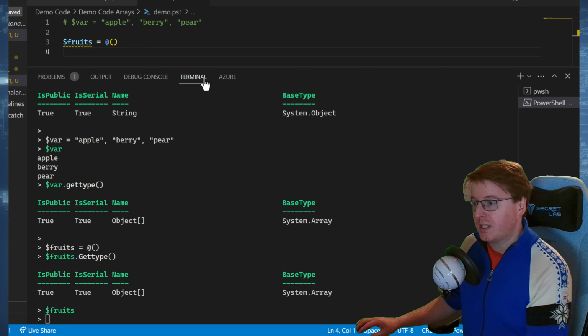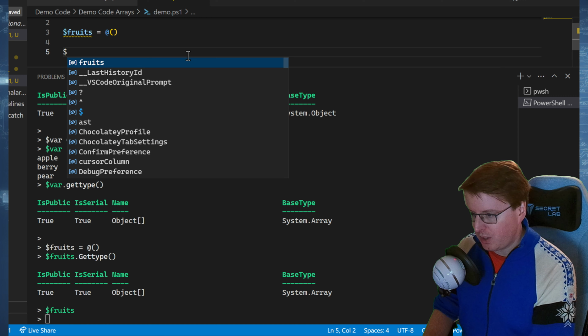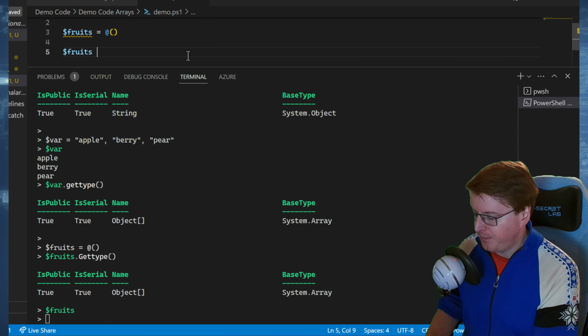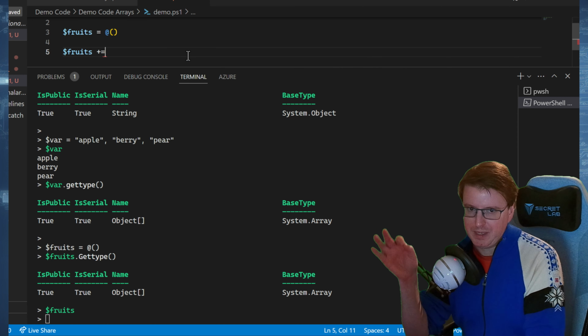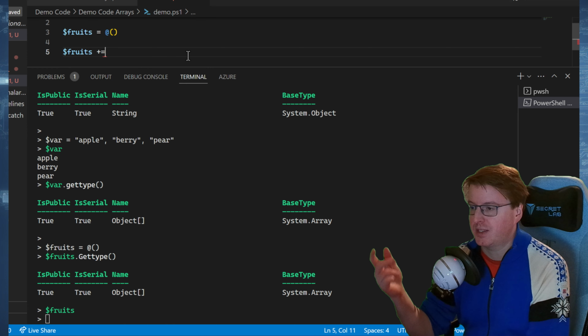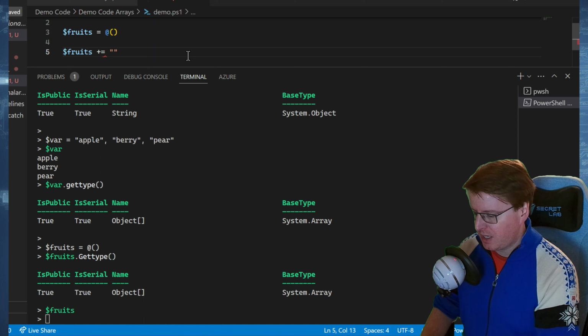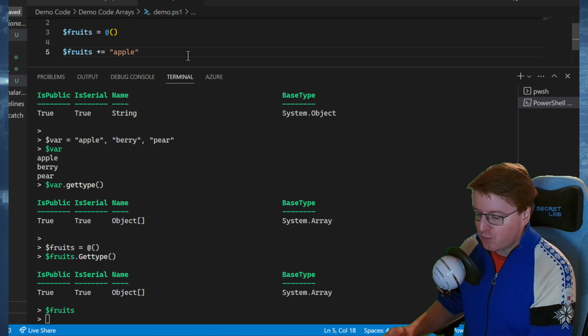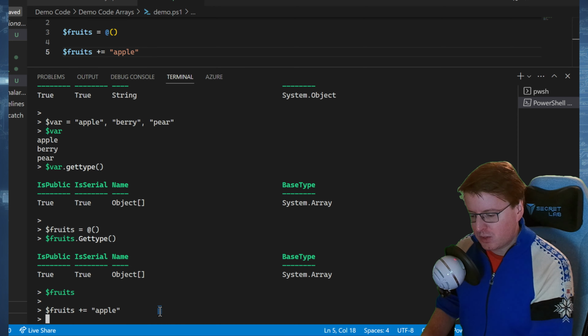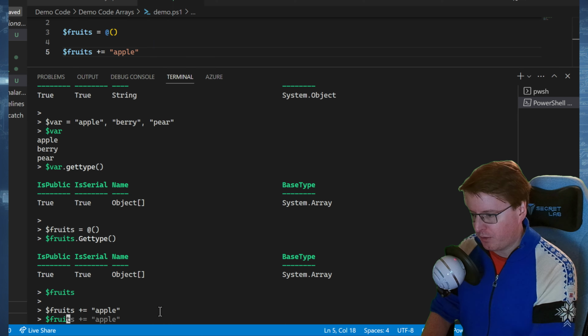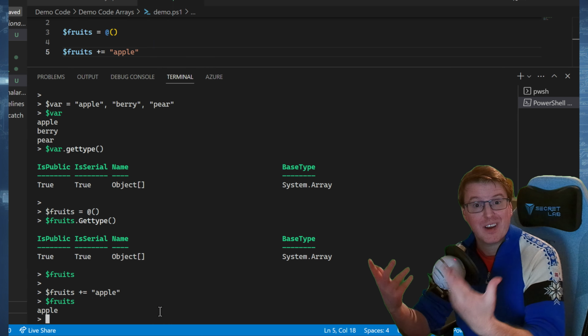I can use a special little operator to do this. So I can do $fruits up here and do plus equals. This is where the magic happens, the little plus equals sign this is. This just adds something to this array. So we can add to these fruits apple, for example. Now if I go and run that line, and now I go and call the variable of $fruits to see what's inside it, you'll see that I've got apple.